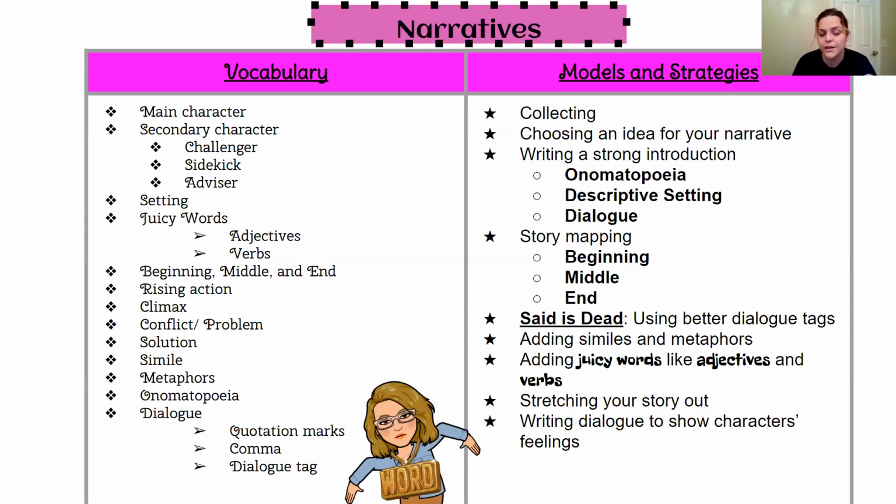Here's the vocabulary that we're going to go over, and our strategies. So if I say the word, you say the word. Main character, secondary characters such as a challenger, a sidekick, or an advisor. Setting, juicy words like adjectives and verbs. Beginning, middle, and end. Rising action. Climax, the most interesting or most intense part of your story. Conflict, problem, which is the same. Solution typically comes at the end of the story, like how was the story resolved, what happens at the end.